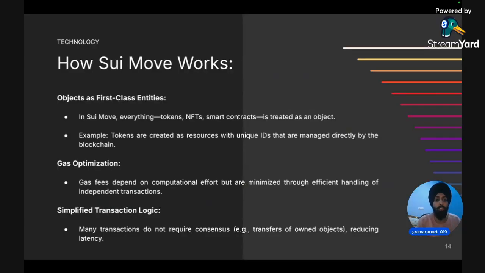So how does Sui Move work? Objects as first-class entities. In Sui Move, everything, whether token, NFT, or smart contract, is treated as an object. For example, tokens are created as resources with unique IDs that are managed directly by the blockchain. I think there is one more thing. Sui has an object-centric approach, and it is more so because Sui is a more type-safe language. I will show you some examples in the upcoming slides.